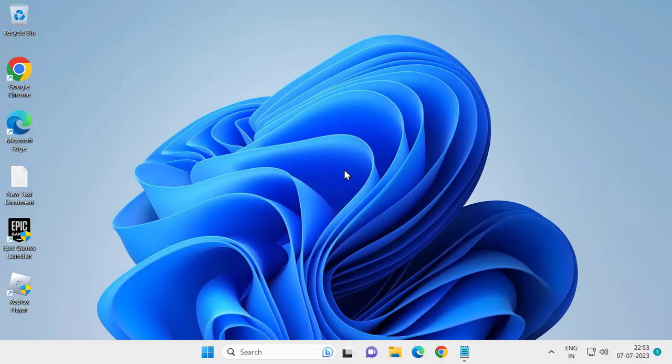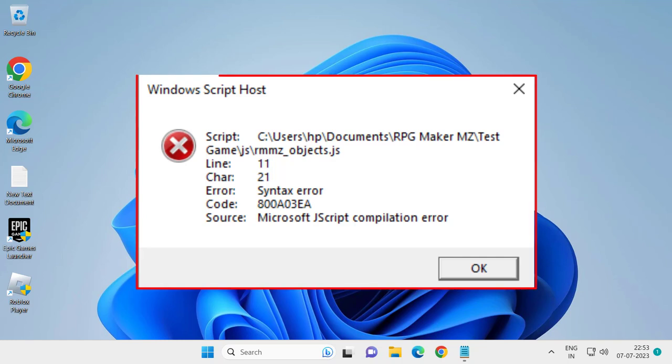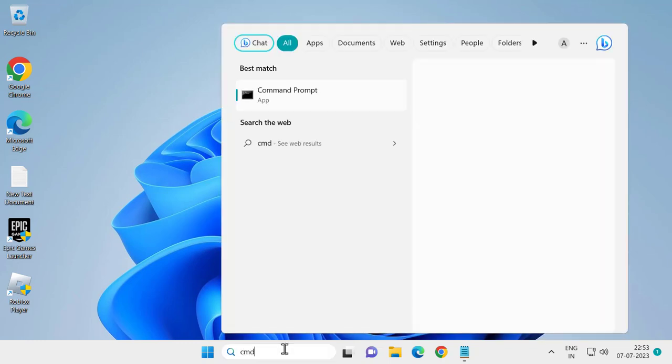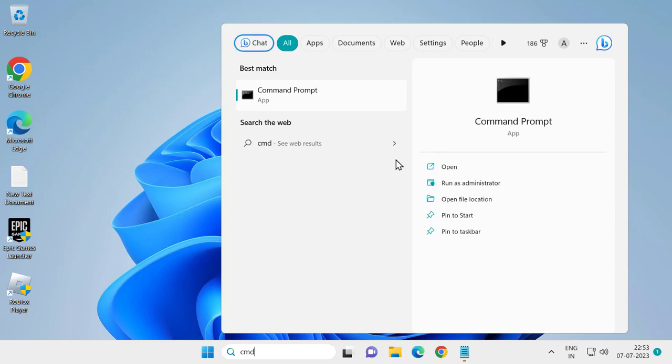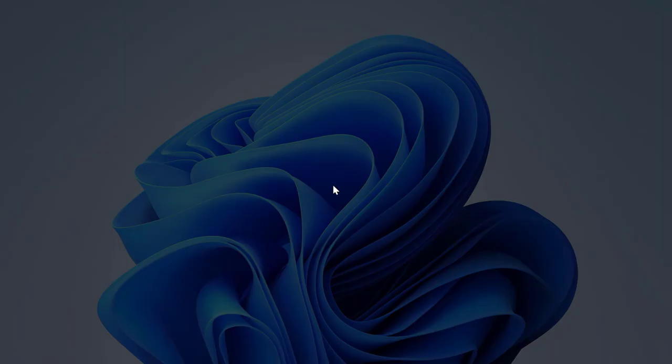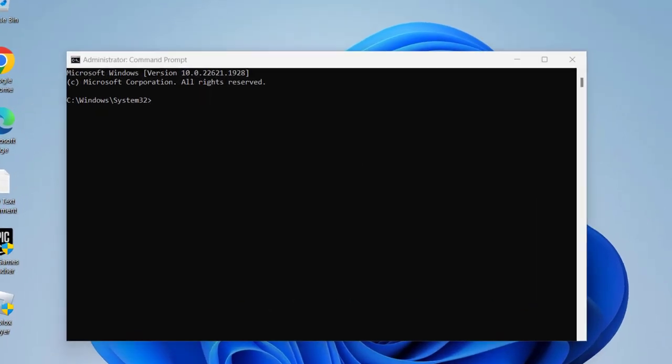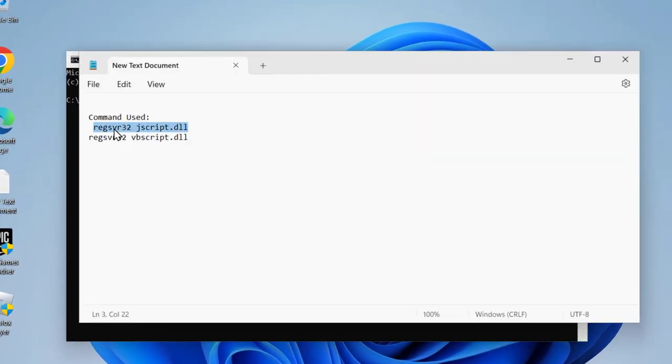Today we are going to see how to fix Windows Script Host syntax error code 800a03ea, Microsoft JScript compilation error. Let's fix it guys. For that you just need to search for cmd, open up command prompt, click run as administrator and click yes. Now go ahead and check my video description for these commands guys.